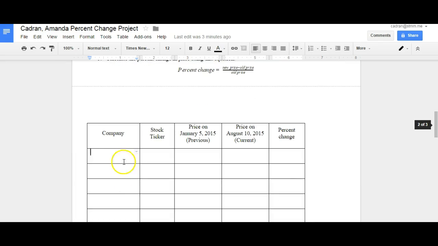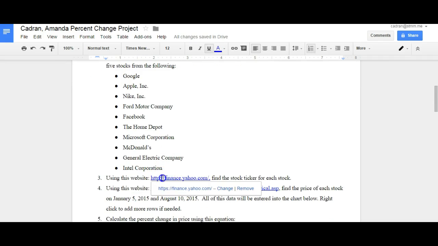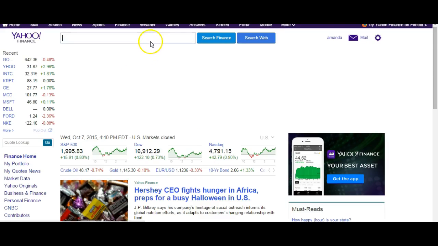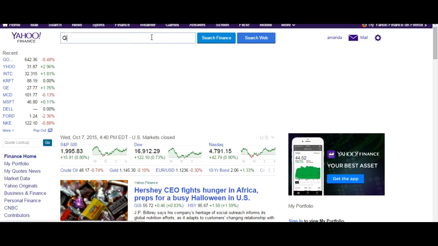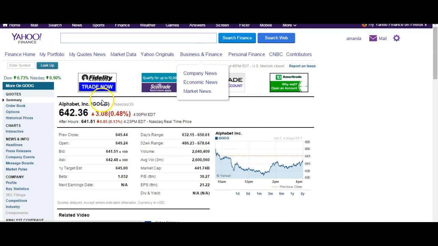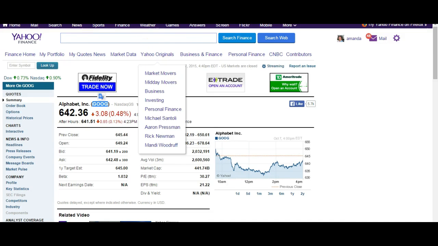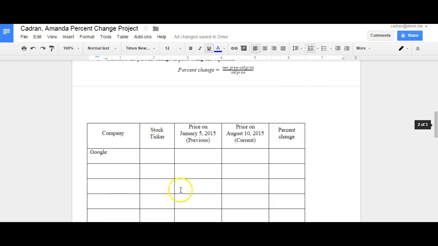If I choose Google, I would fill that in my chart, and now I have to find the stock ticker, which I will do by clicking on the Yahoo website. Once I get to the Yahoo website, I will simply search for Google in Yahoo Finance, and it will bring back an abbreviation in parentheses. That abbreviation right here is what we're looking for. That's the ticker. So now I'm going to go back and enter this into my sheet. Remember, I don't want the full name, I just want the ticker name. If you want, you can write it in all capital letters like it is done on the actual website.